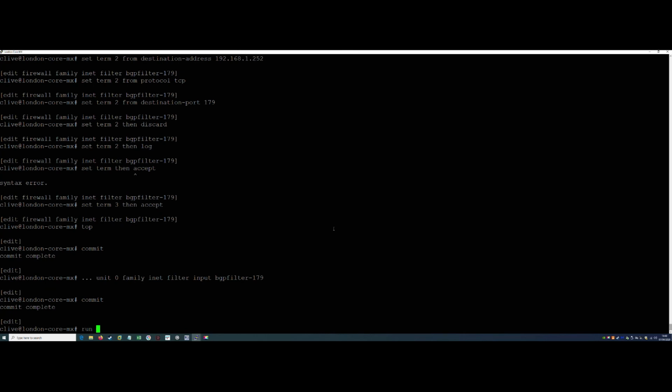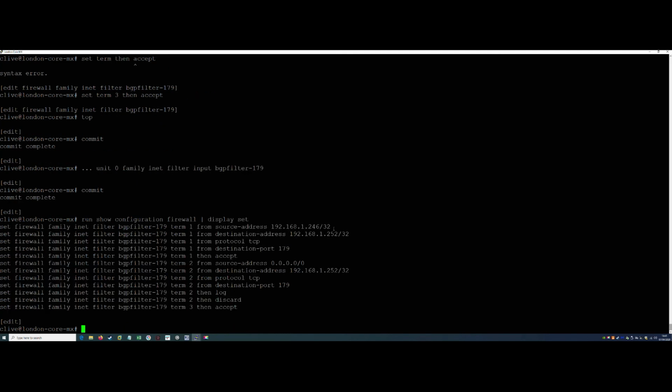That will only allow us now, let's just look at the filter again in a minute. Sorry again, one-handed typing, bit difficult to get a new mic stand in with the current state of play in the country. So we do a run show configuration firewall, and we'll do a display set. Okay, so there we go.